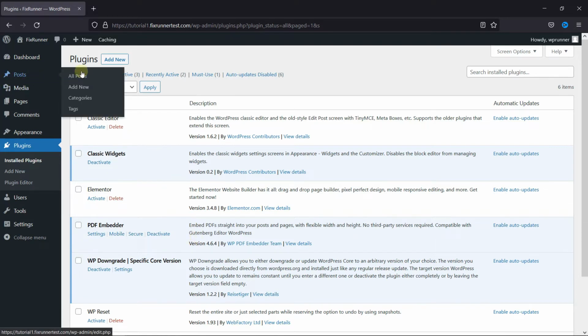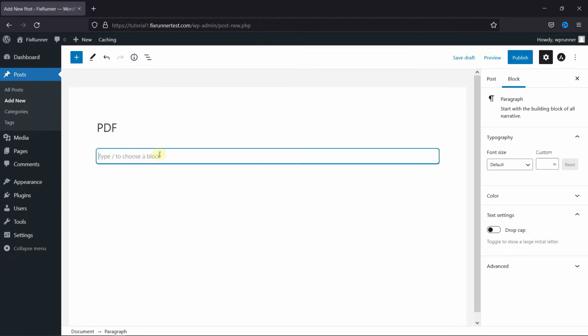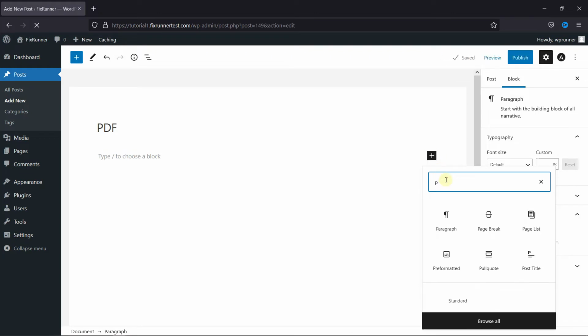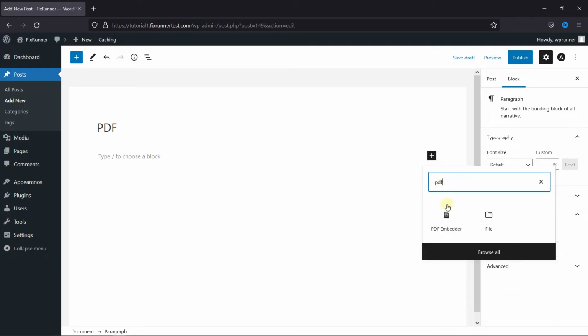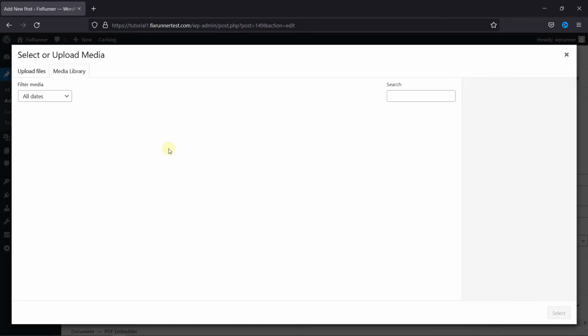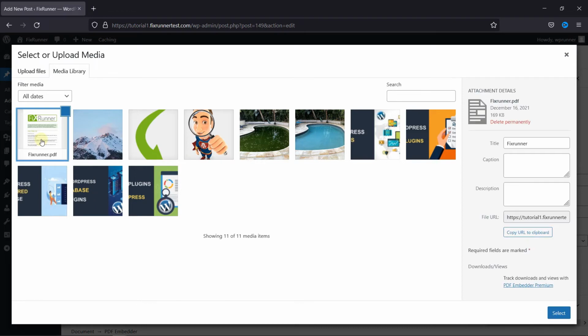Now, create a new post. Give this post a title, and then click here to add a new block, and search for the PDF Embedder here. Now, click here to select the PDF file. I've already uploaded it to my media library, so I'm just going to select it.